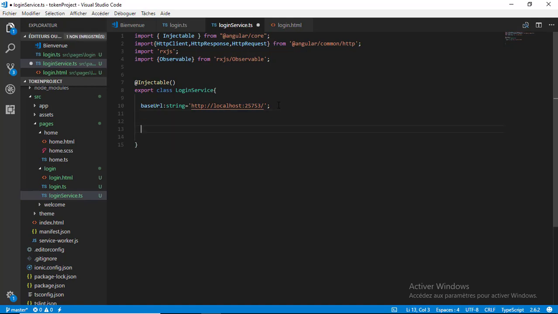Then we are going to create the constructor of this class. Inside this constructor, we are going to need to create some variables. The first one is http of type HttpClient. Okay, so we injected that dependency there.